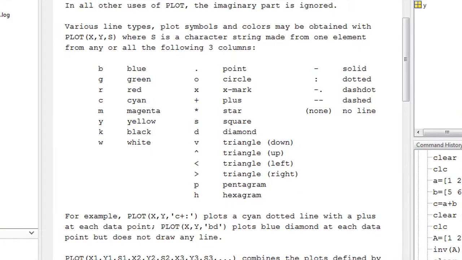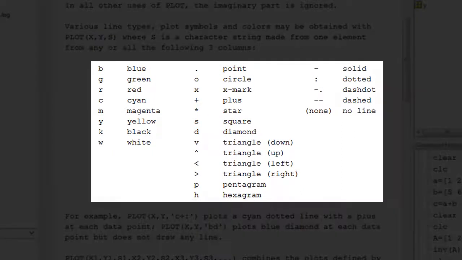For more details on how to use the plot command, you could always refer to the help within the command window, as you can see here.